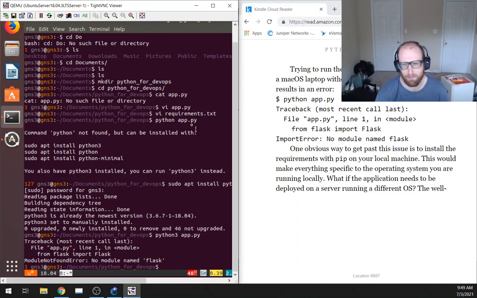They got no module named Flask. Trying to run the app.py file directly with Python on a macOS laptop or an Ubuntu VM, as I'm doing here, without first installing the requirements results in an error. So that'll happen on any environment. You have to have the requirements installed before you use them. One obvious way to get past this issue is to install the requirements with pip on your local machine. This would make everything specific to the operating system you are running locally, but what if the application needs to be deployed on a server running a different OS?